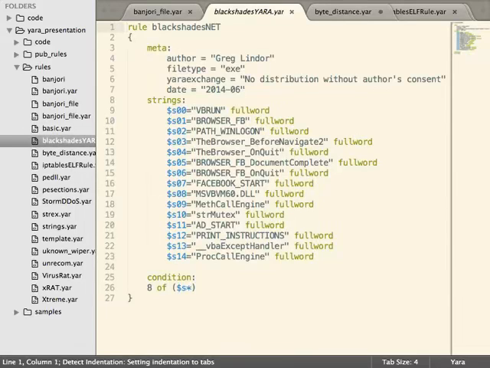Okay, I showed this one. This was the one I had in the PowerPoint where I found a lot of interesting string data. But some of them were questionable. So I was like, okay, VBRun might show up in any Visual Basic file. But I am looking for a Visual Basic version of this malware. So I'm going to have that in there. Browser Facebook, that's obviously not going to be in every file, right? Because it's particular to that malware. And Meth Call Engine, what is that? I don't know. That's weird. Oh, actually, that's a Visual Basic stub. Oh, yeah? Yeah.